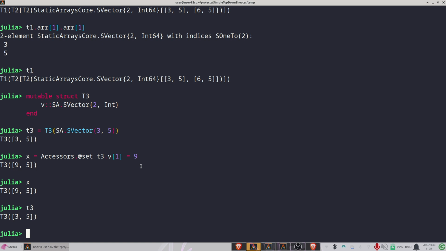I don't want a copy of T3. I want to modify this in place. Basically what I want to modify is T3.V, right? So basically what I want to do is something like this: T3.V is equal to SA dot S vector of 9,5. So this would have modified T3 itself. Yeah, I don't want a new allocation to happen.